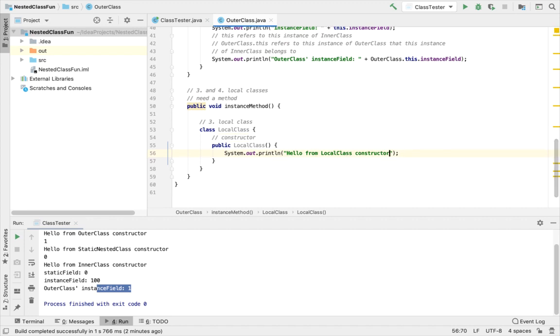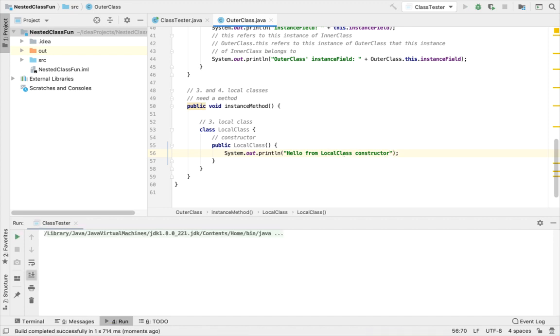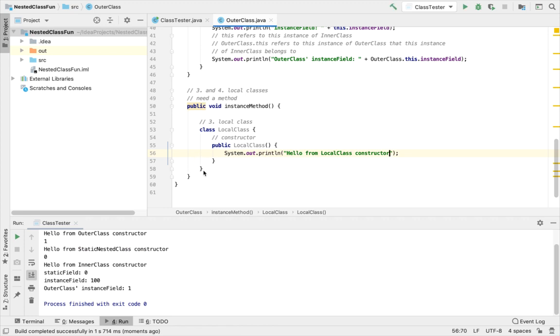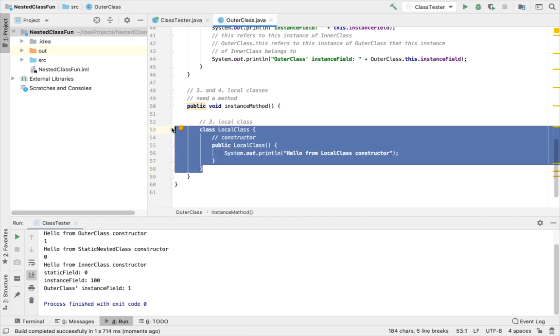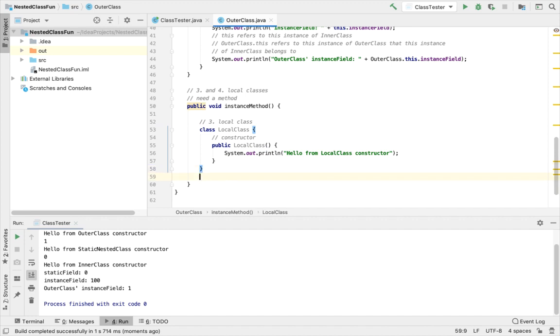Okay, I want to prove a little point here. If I run this, am I going to see hello from local class constructor or not? I'm actually not going to see it because we've just defined the class. We haven't actually made a local class object. So let's do that next.